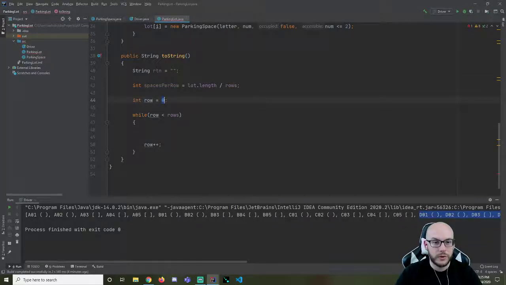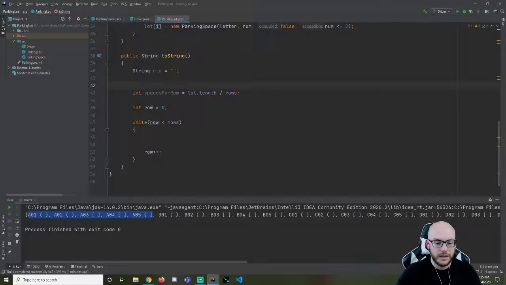Okay, so we're going to be on our first row, and I want to loop that. We'll continue to use this as an example. Let's say that we made a parking lot with 20 total spaces and 4 rows, which is what we have here. If I do that, my spaces per row is going to be 5. I'm on this first row. Effectively, I want to do 0, 1, 2, 3, 4.